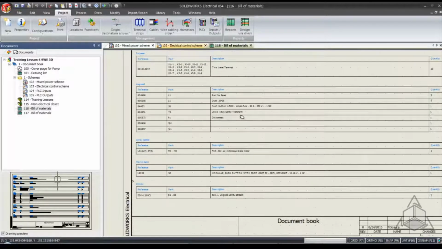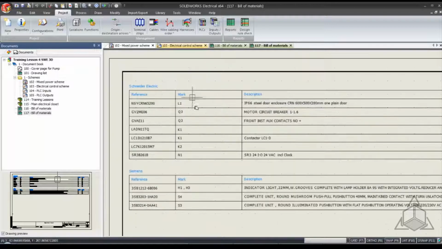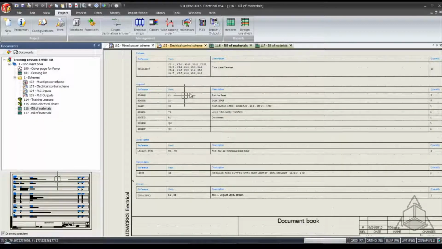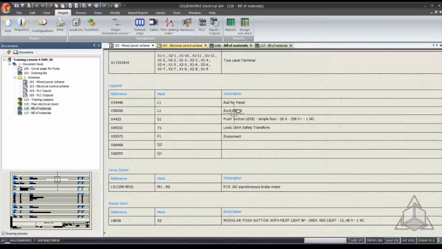What's nice about this bill of materials is that it goes further than just our electrical components. It also has in there our mechanical components. So our steel door enclosure gets located inside of here, as well as, back in our other sheet, our rails and ducts. So non-electrical components are still getting referenced inside our bill of materials.